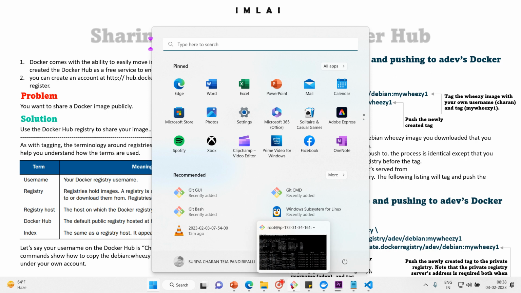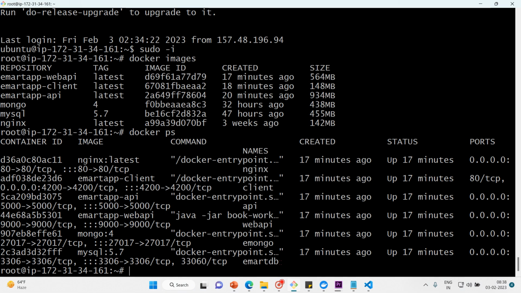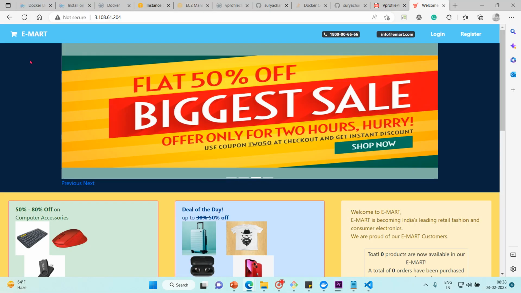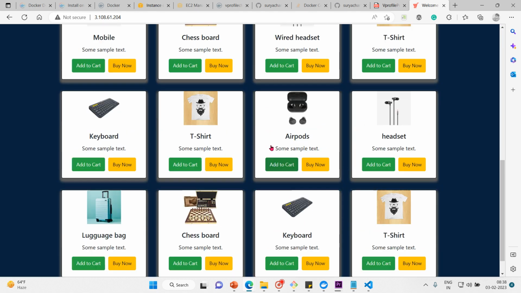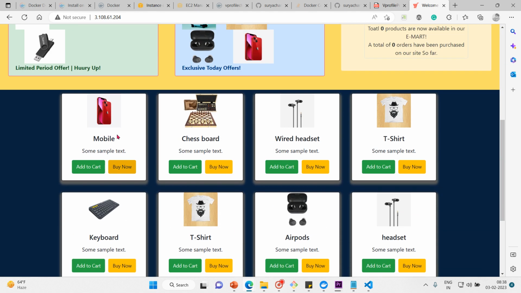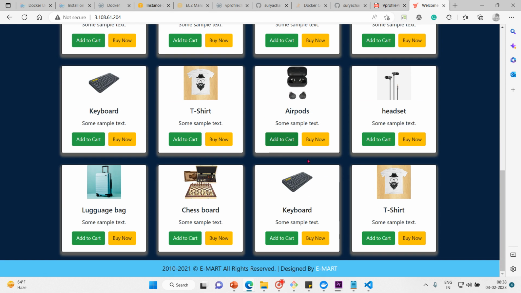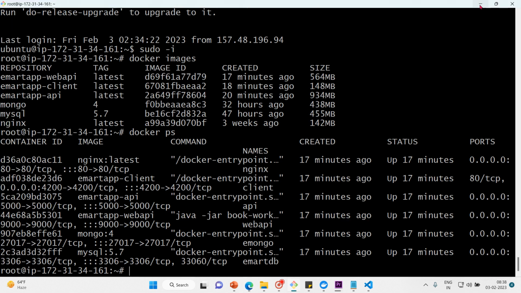So let me get into a machine. Our app is up and running even now. You can see that it's the emart app. It's still up and running. You can see all the mobile phone, chessboard, wired headset, t-shirt, whatever you want to buy. You can buy AirPods also.